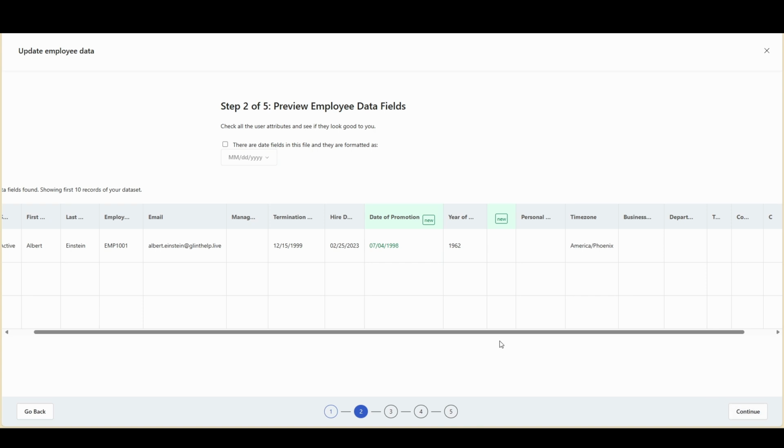But before I do that, I almost forgot one thing. It's really important that for these dates to be detected properly, I tell Viva Glint, hey, this is my date format. I want you to recognize dates that are listed in this format. Now that I've done that, I can actually go ahead and continue.